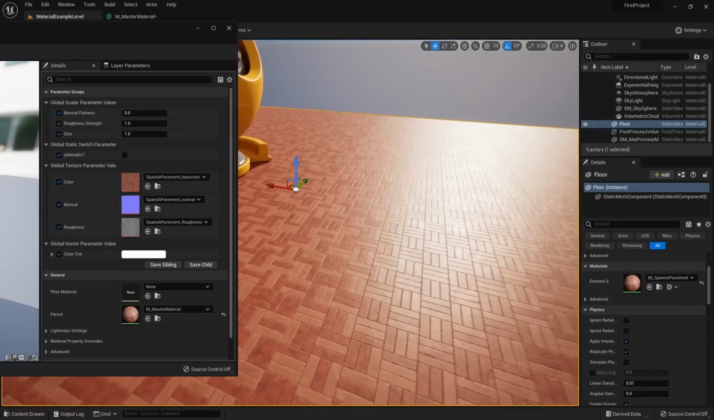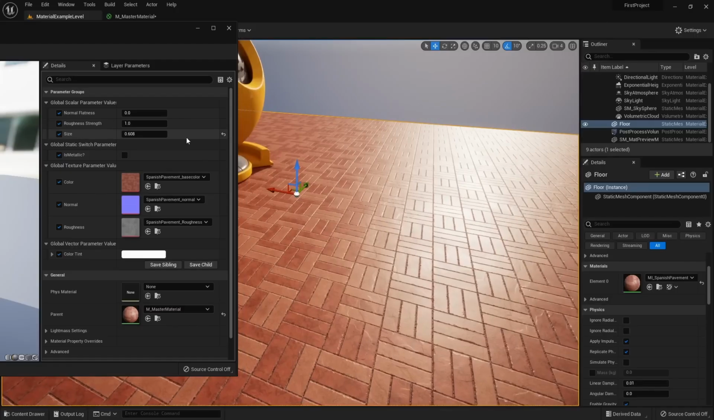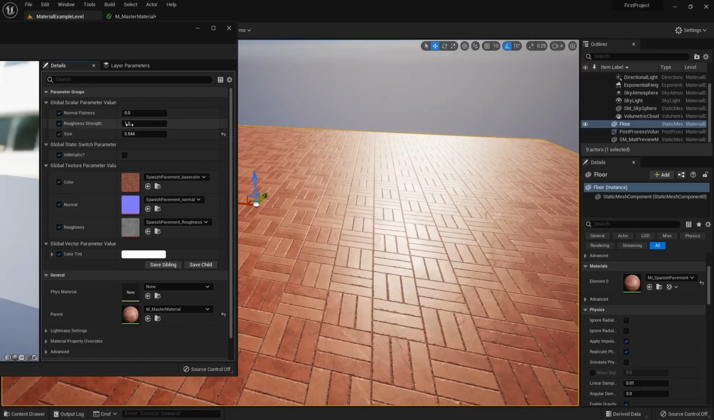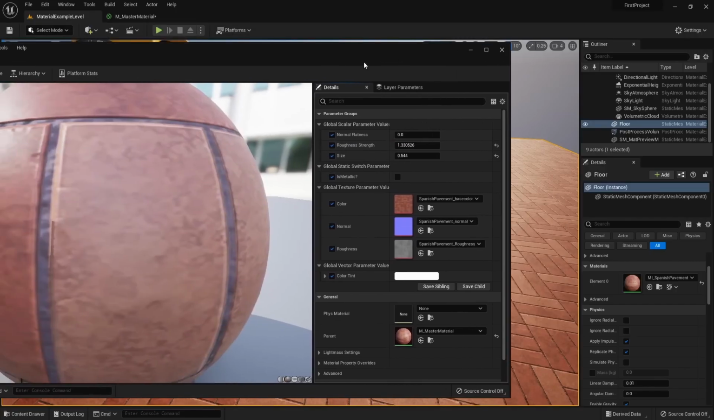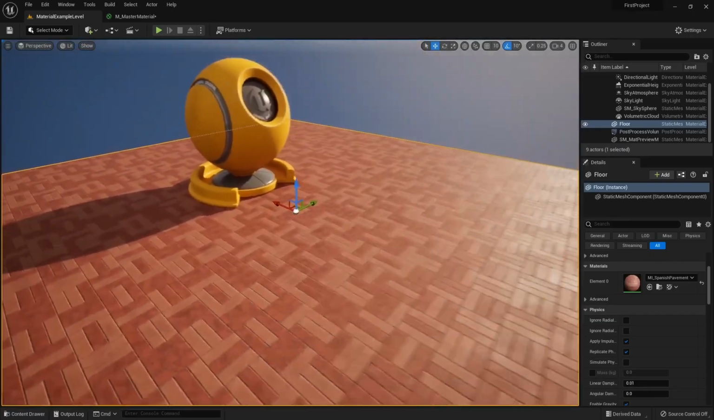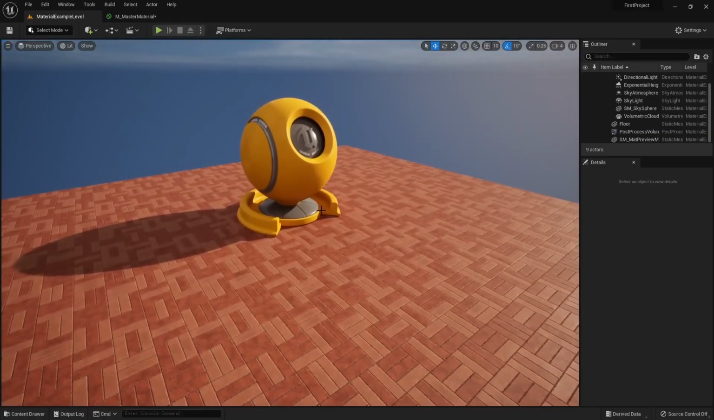So let me go make some adjustments to our Spanish payment, bring down the size. Also, it's a little bit too reflective right now. So I'm going to increase the roughness strength just a little bit to make it a little bit less shiny. And now we have a pretty versatile master material that we can use for a whole range of different scenarios. And we're going to use this master material in the next chapter.